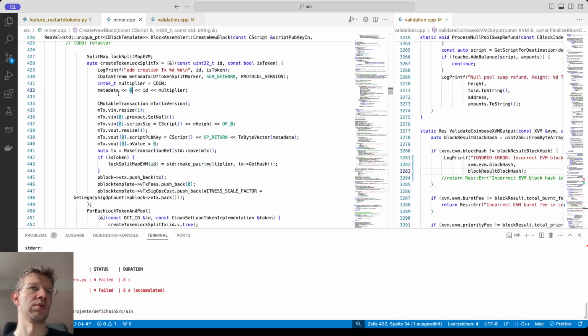So I have the same structure: type, ID, and multiplier. But the ID is the ID of the pool or the token. Because the pool also has an ID, the token ID of the pool, basically the LP token ID. So I convert that, and the multiplier is always a coin, so always 1 in our case. Create token lock split transaction.